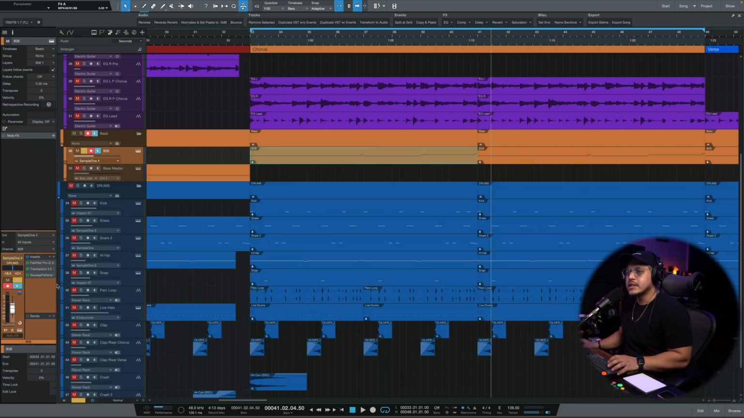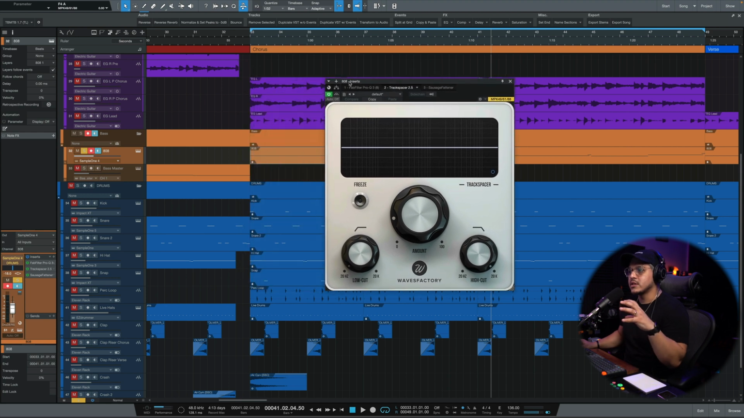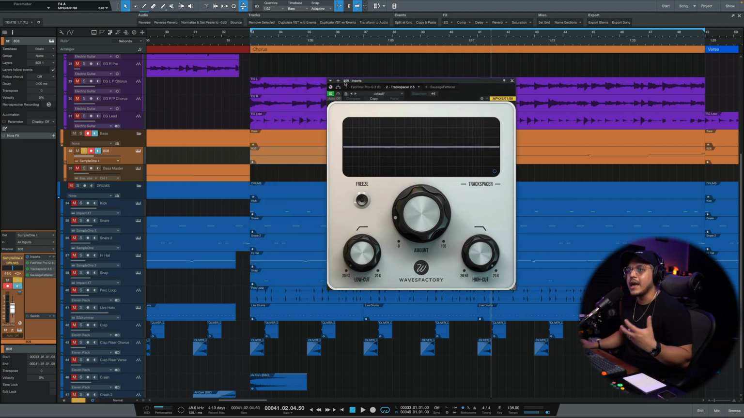So for the 808 itself, I added a track spacer and then use the kick to send it over. So every time the kick hits, it kind of ducks out all of those frequencies from the 808. It's kind of like sidechaining, but way more sophisticated. I've talked about this plugin before, but I 100% think this should be in your toolbox.